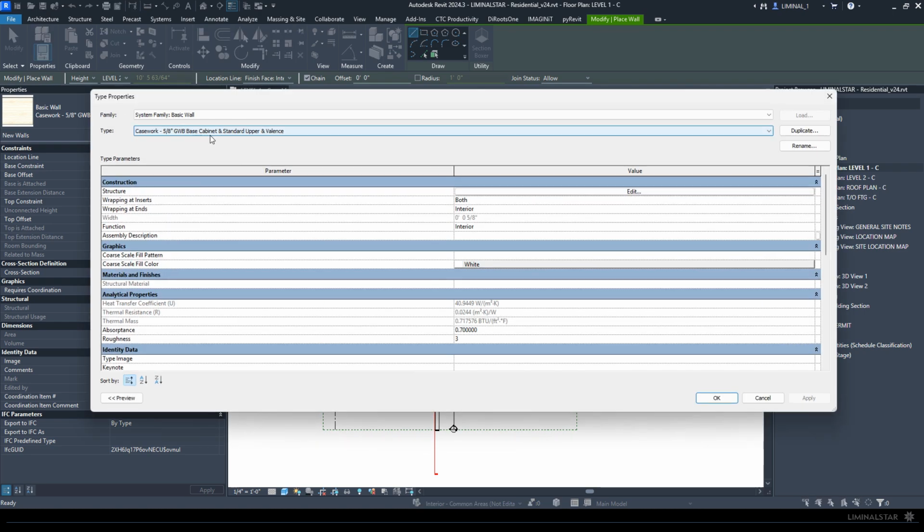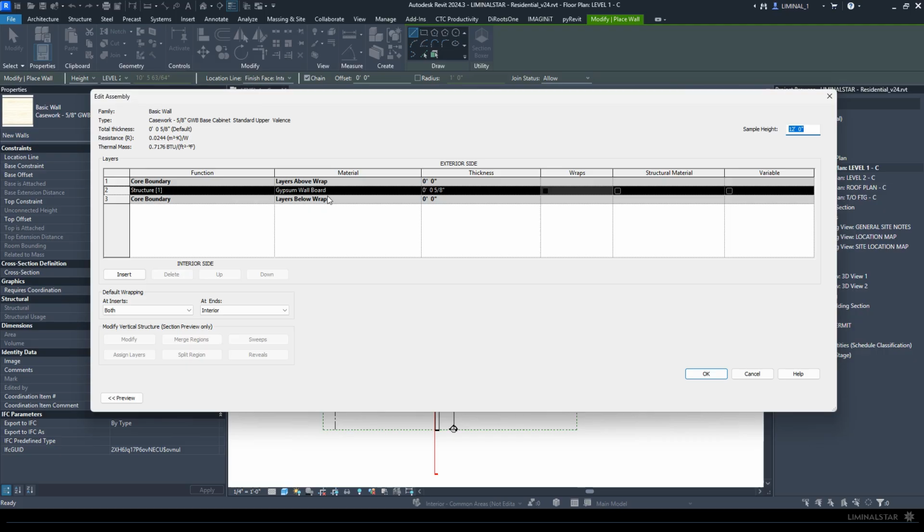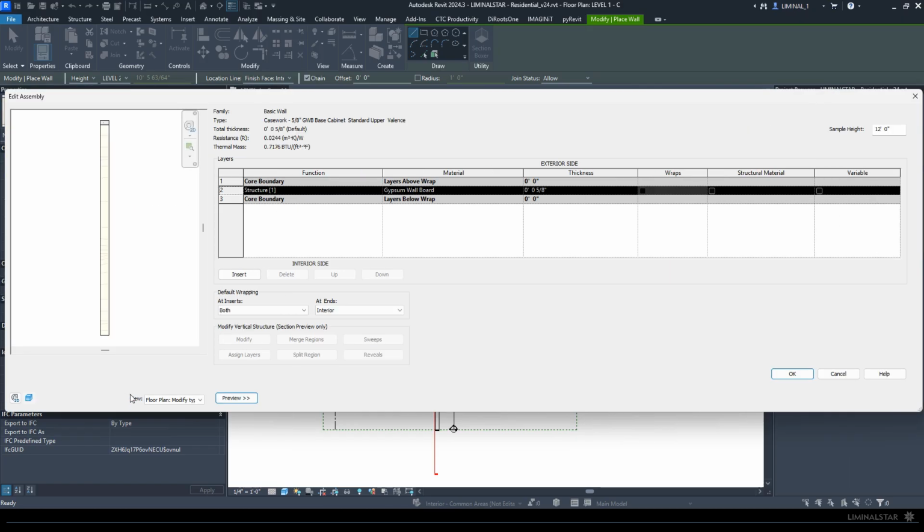If I say edit type and I go into my structure table, you can see that there's just one layer here of 5/8 drywall. That's because I can draw this directly over any interior partition and then just have the layer of the drywall embed with the wall that's already there. But what comes with it, if we open up our section preview, is a number of sweeps essentially.